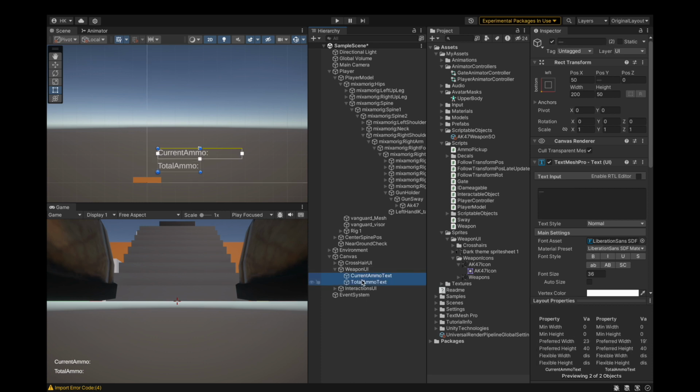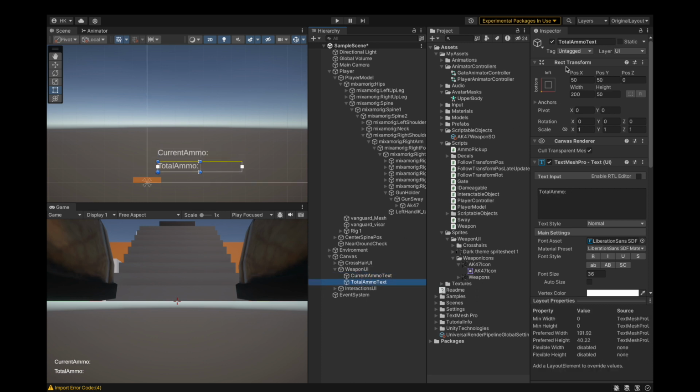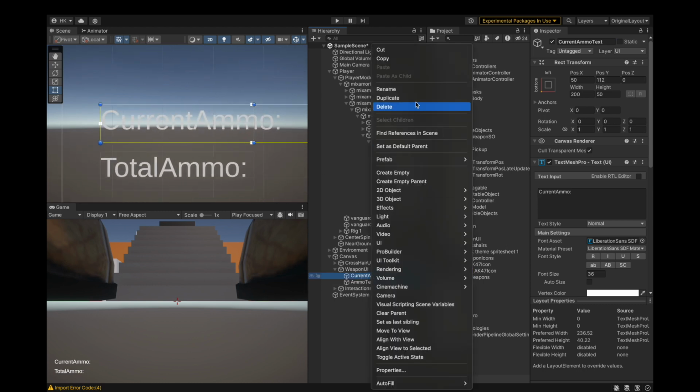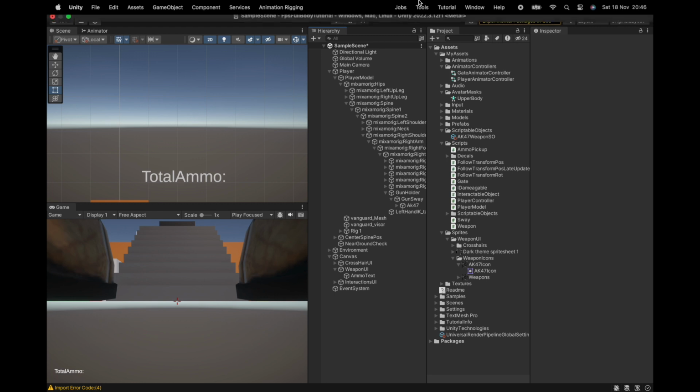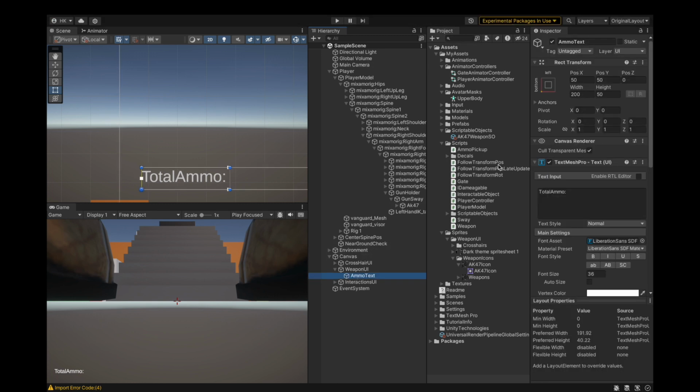So we actually have current ammo and total ammo, which is not that great. So what I'm going to do is rename the total ammo text to ammo text. It's going to actually display both. First I'm going to delete the other one, and now I can save. Select the ammo text, you can see it has the text.